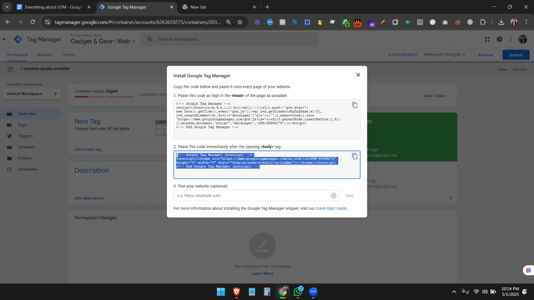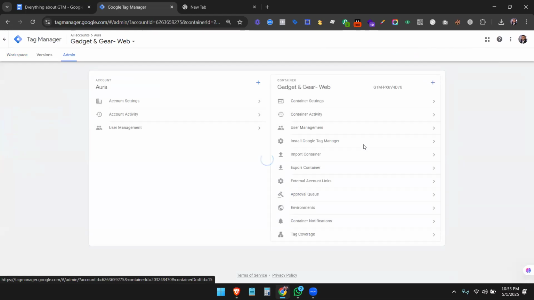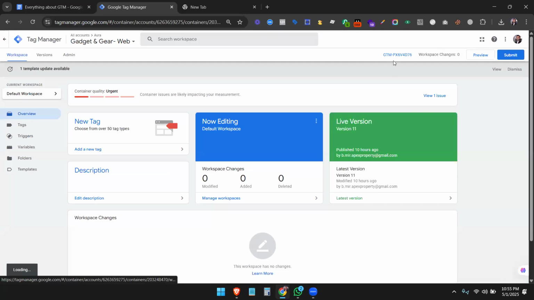And this one, the body part, we basically don't use, but it used to be used back then when there were some browsers which did not support JavaScript. In this generation, there is no browser like this. All the browsers, I believe, support JavaScript. So we don't need to use this at all. And these same sorts of codes we have already seen in the admin section under install Google Tag Manager. So you can find the same code in two different places.